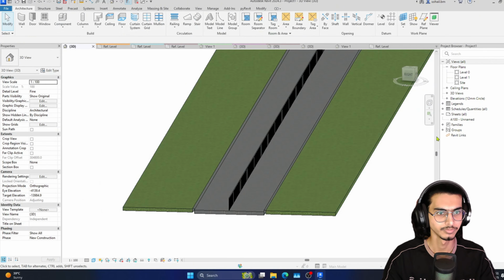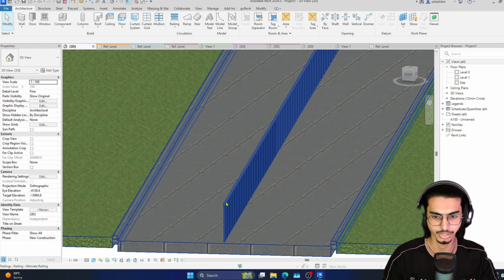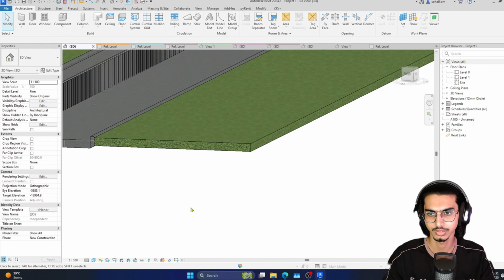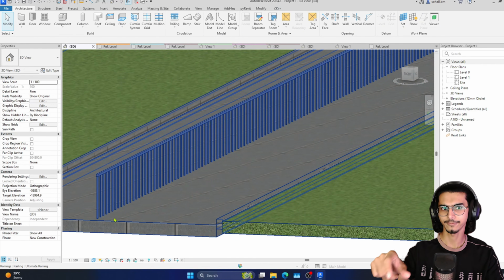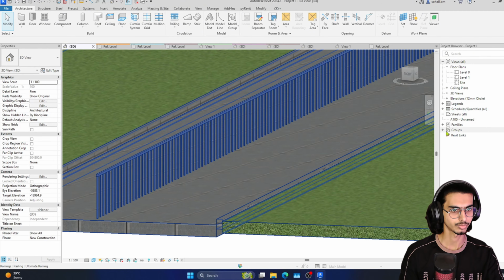So for that, I need to change this baluster railing handrail to marking like a floor. For that, I need a floor.